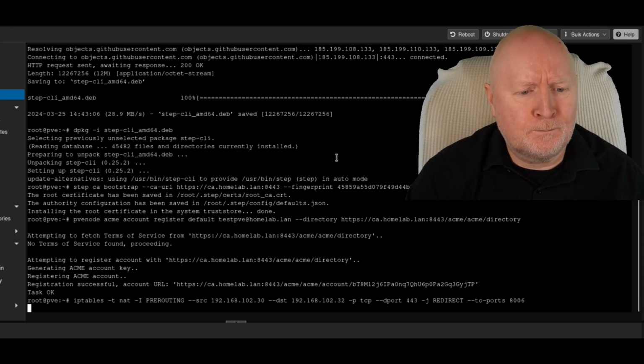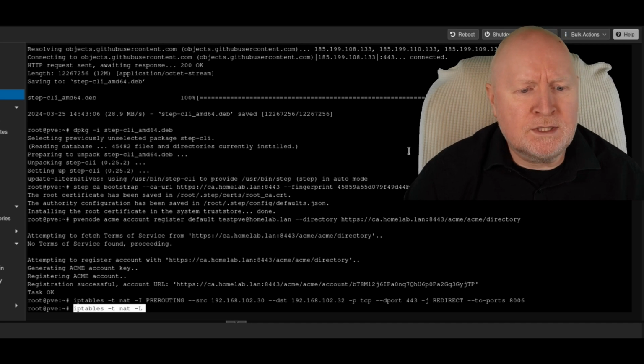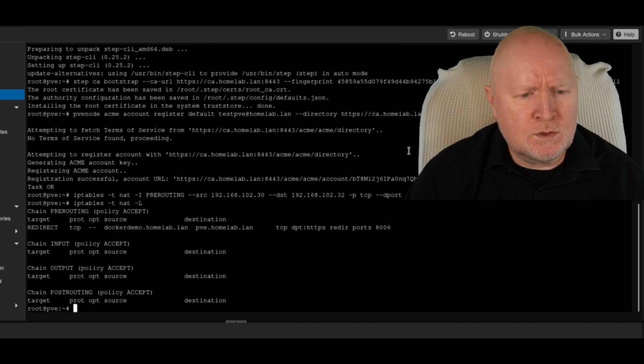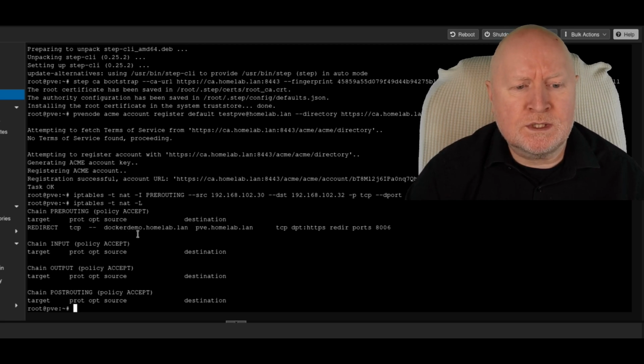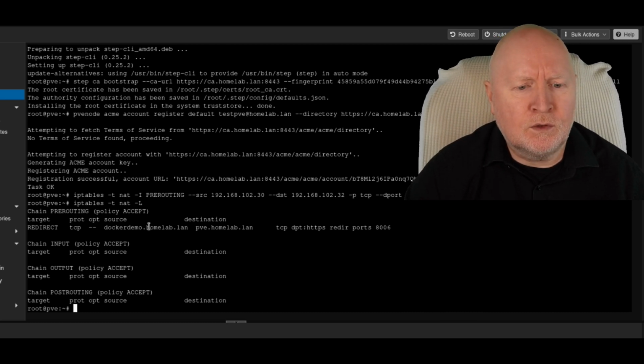So I'll hit return. Then I'm just going to check that's taken effect by running this command here. And it shows me the list of rules, and we've just got that one that we've set up. It's coming back saying the source is Docker demo, but that's just because of the first entry in DNS that I've got.